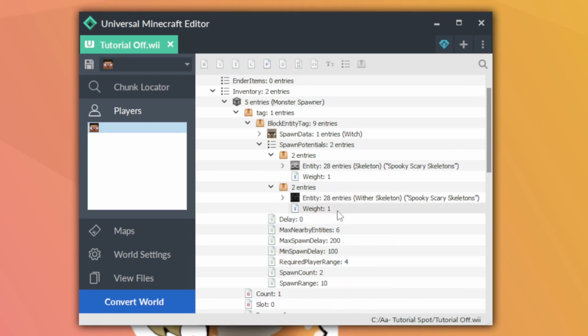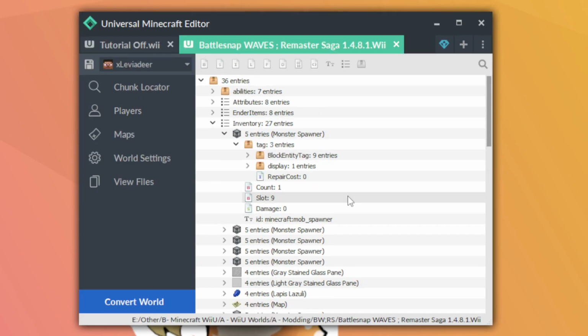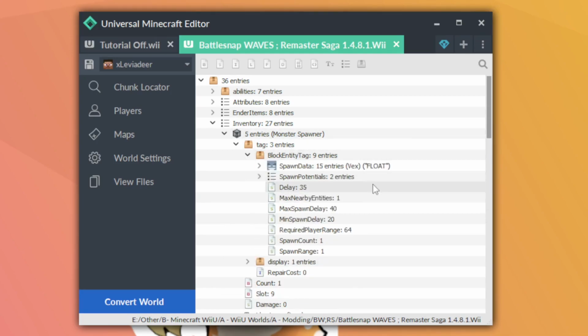And now we have this wither skeleton. It's going to be a 50-50% chance to spawn these skeletons. And this problem would still be there that we'd have this wither skeleton spawning first. So what I've done in another world is I've created this specific mob that will spawn that dies immediately and doesn't drop anything.